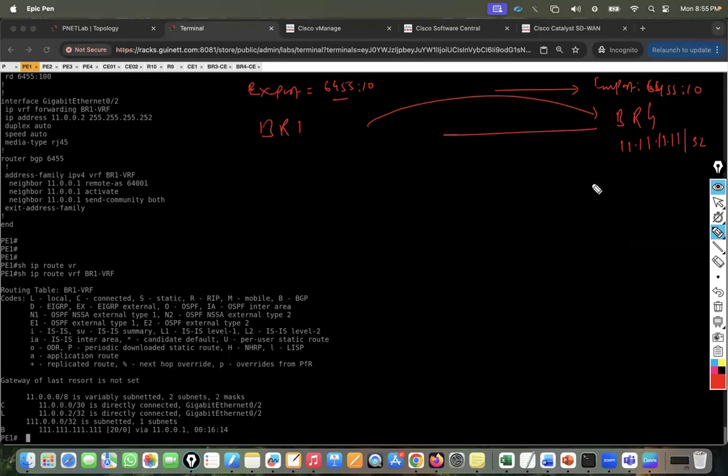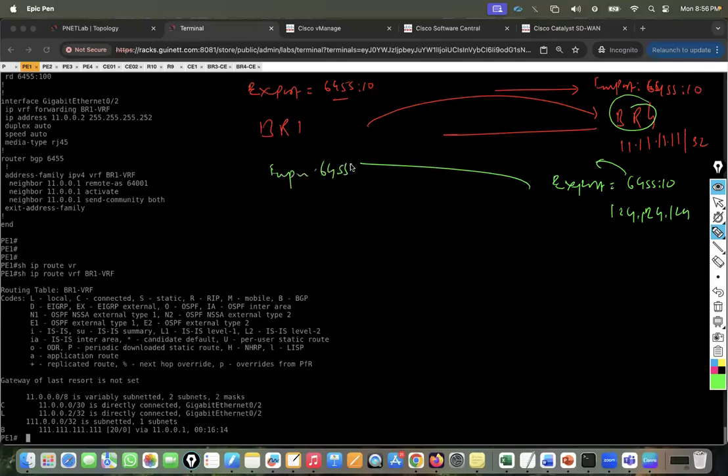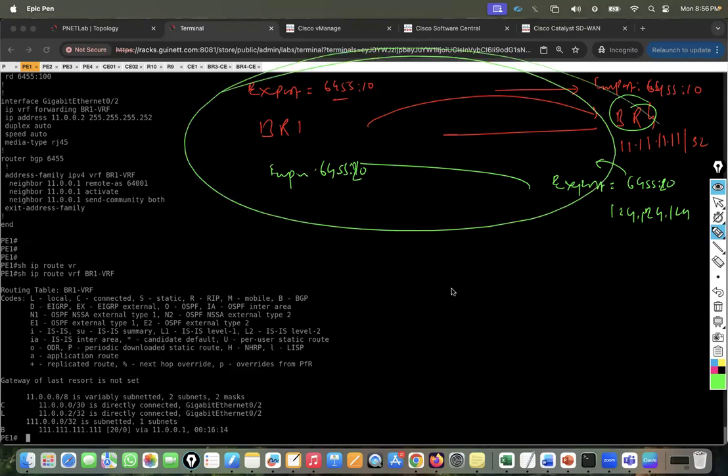But how will this receive the 124 route? Because branch 4 has the 124 route, right? Yes. So it will also, in the opposite direction, have to export. It might be the same value. If I export like 6455 colon 10, and he is also importing 6455 colon 10, that will be received. Or you might choose a different value as well. Let's suppose 20, then 20 needs to be imported. So this is how it is going to happen. Clear?